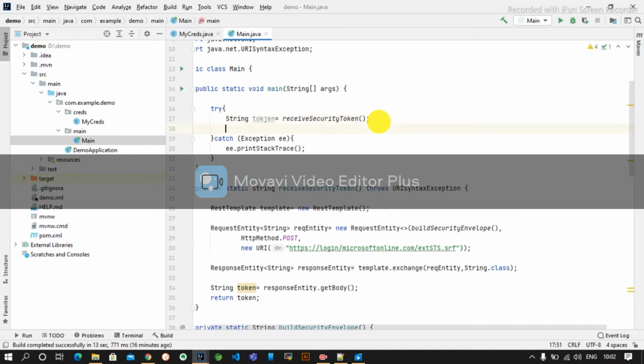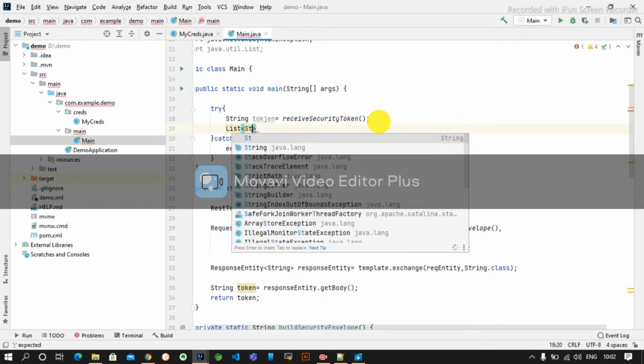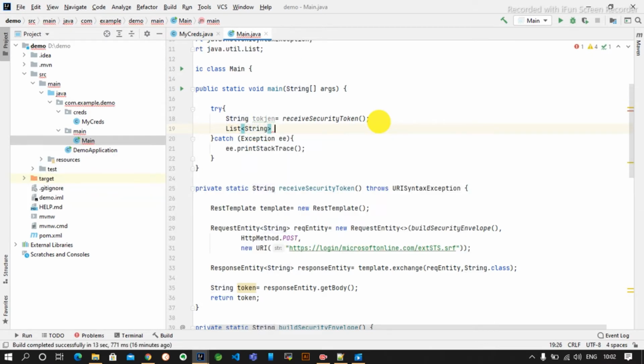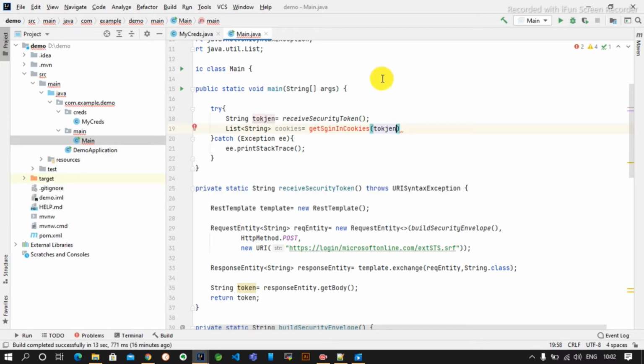After getting the security token, we need to get the sign-in cookies. The sign-in cookies will come as a list of strings. So let's take our response as a List of String with cookies as the reference name, and we will create a method getSignInCookies. We will pass the token here. Oh, I have made some spelling mistake, we will change it here.